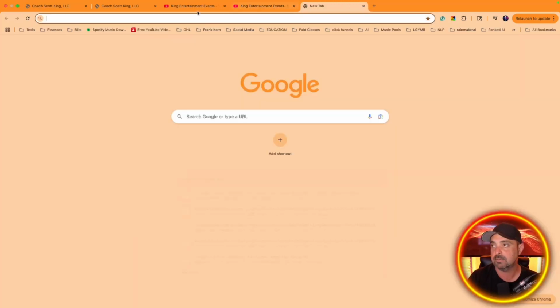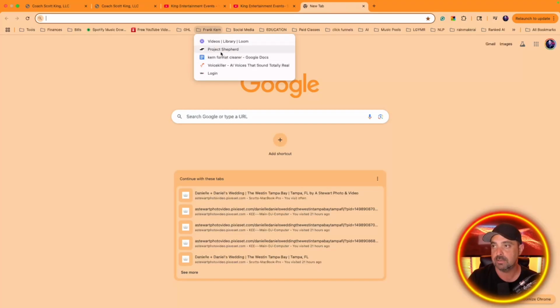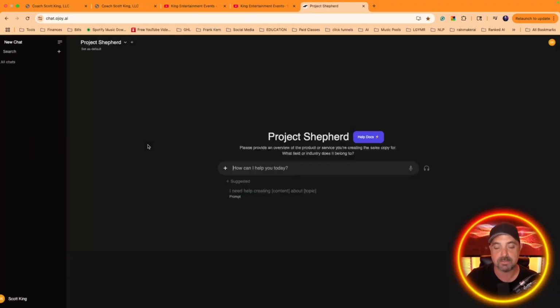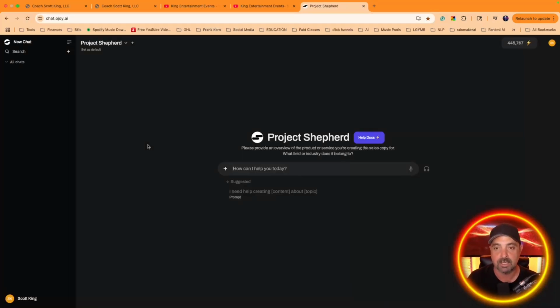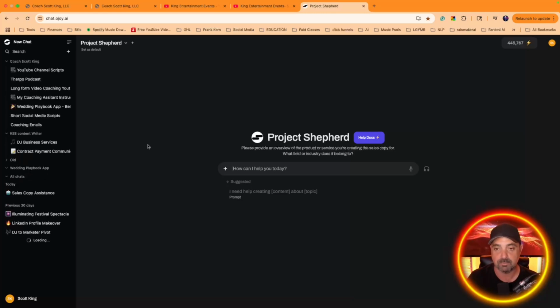And then we'll go over here, and then we'll do this really cool thing that I got. Oop, different tab. I use Project Shepherd. Project Shepherd's pretty cool. Once again, it's by Frank Kern. He spent, I don't know, probably hundreds of thousands of dollars to make whatever his AI is. I don't know about 100,000, but he's probably in over the 10,000 mark to make his AI write copy the way that he writes copy. And it's really kind of cool.